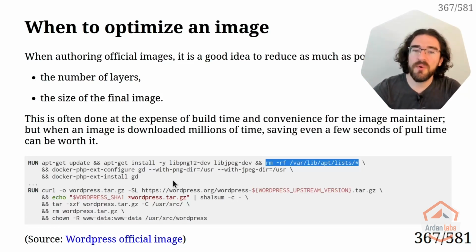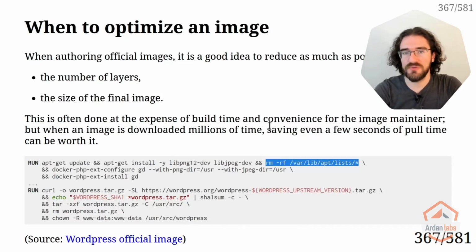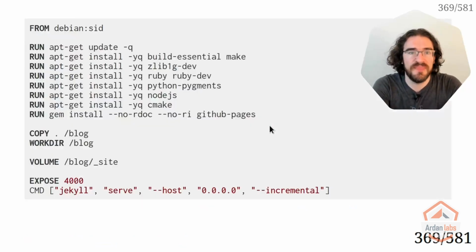That's great to do. It's a little bit more work for the person writing that Dockerfile, but if they're saving so much time for everyone else, that's great. Now, that image has never been pushed or pulled ever. This is the image that I use to preview my blog.